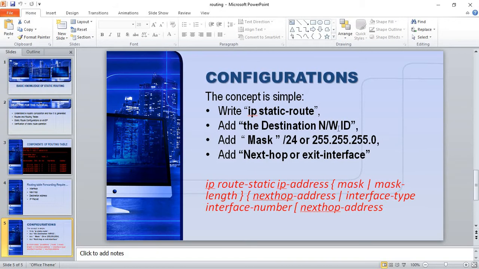The destination network ID. Let me make an example with a class C IP address. We know that in a class C address, the first 3 octets are the network ID. This is where I am referring to IP version 4. So in class C, the first 3 octets are our network ID. This is the network ID I'm referring to.